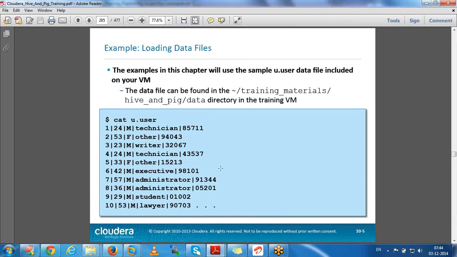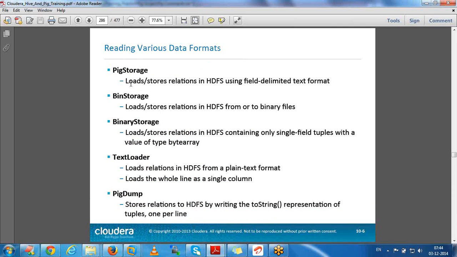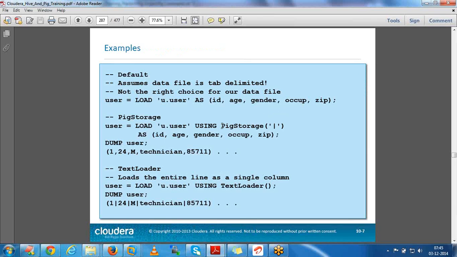So how can you load the data? These are the different storages. I think till now we discussed Pig storage. Like that we have a lot of storages: binary storage, text loader, Pig dump. If you want to load the data from other data sources, like HBase or Cassandra or other databases, we have different storages. By using these, we can load different formats of data. This is how we can load the data by using Pig storage, and by using text loader also.